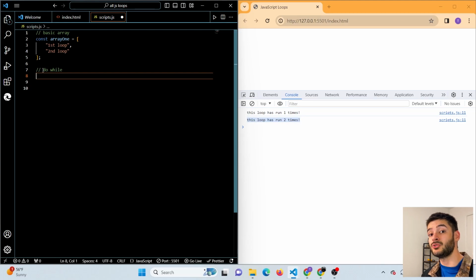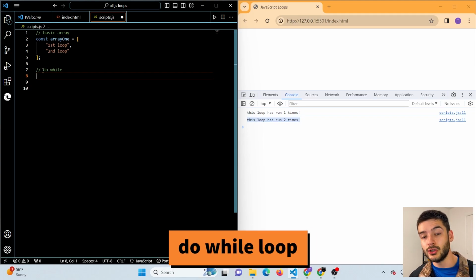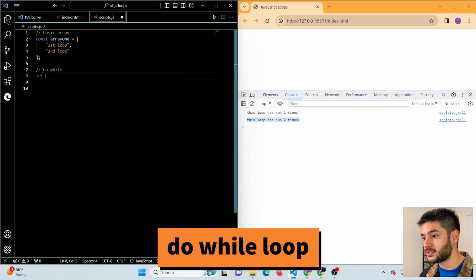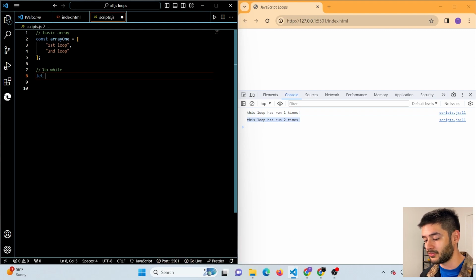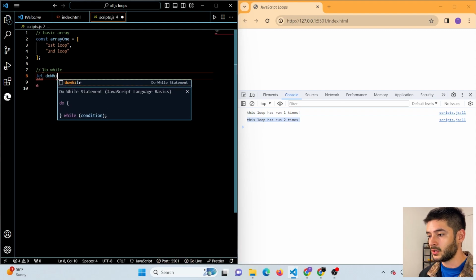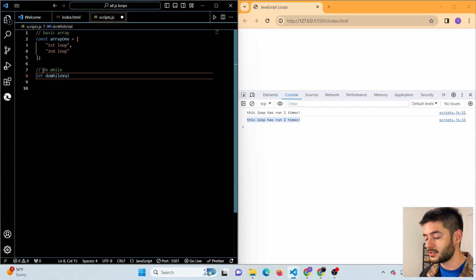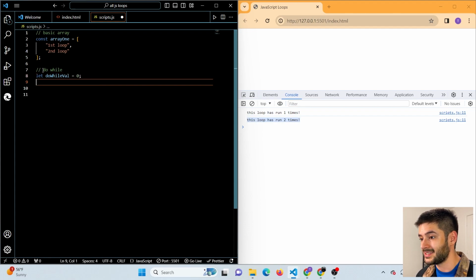Now we're going to get into our do while loop, and what you need to do is specify a variable first. So we're going to call this doWhileVal to be extra specific so you guys can see exactly what's going on. And we're going to initialize this variable to 0. And then we're going to start off with our do keyword.